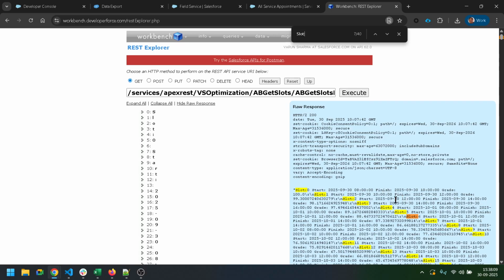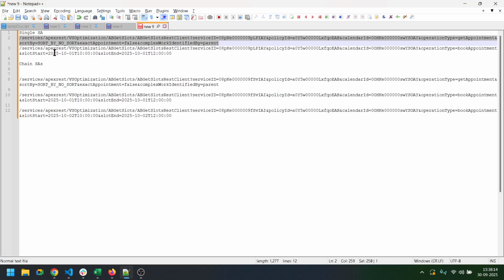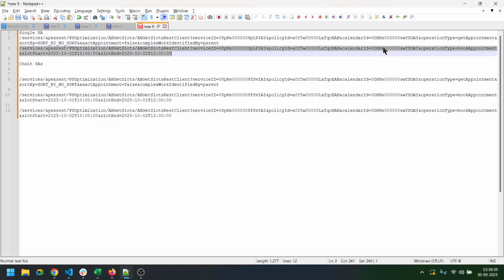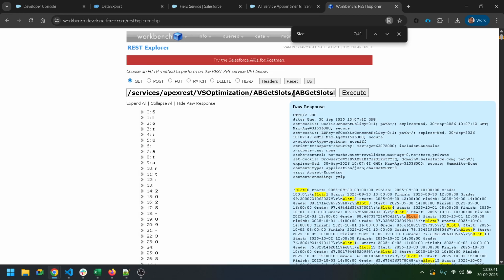Now, if I pick up one of these slots, maybe say for 1st of October, I'll go back here and say I'm going to start at 10 o'clock until 12. You will see that the operation type when I asked for slots was get appointment, versus when I'm booking it, it's book appointment. I'm also giving the service appointment ID, the policy ID that I want to use, and the operating hours that I want to consume for this processing. So now I choose a slot and I go back.